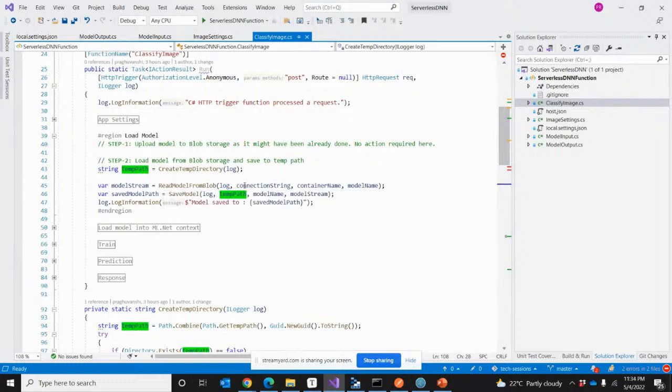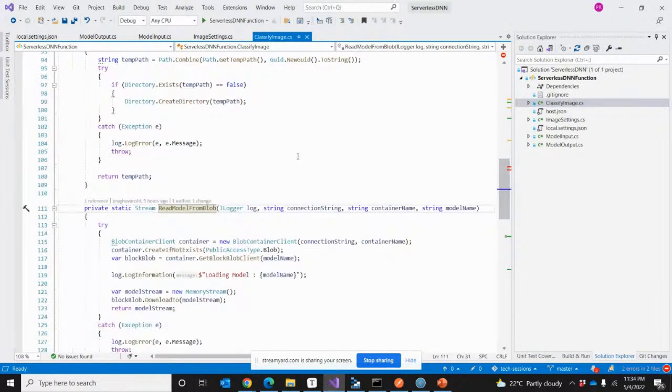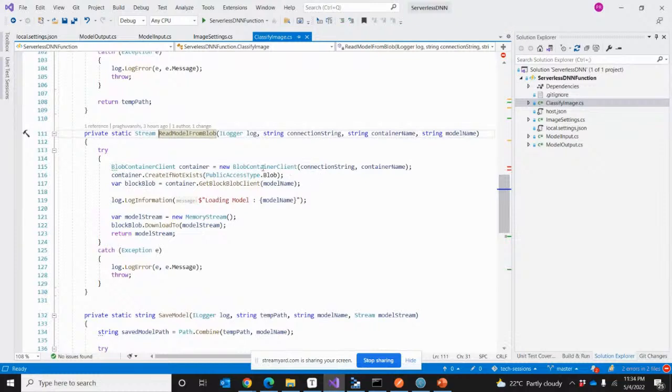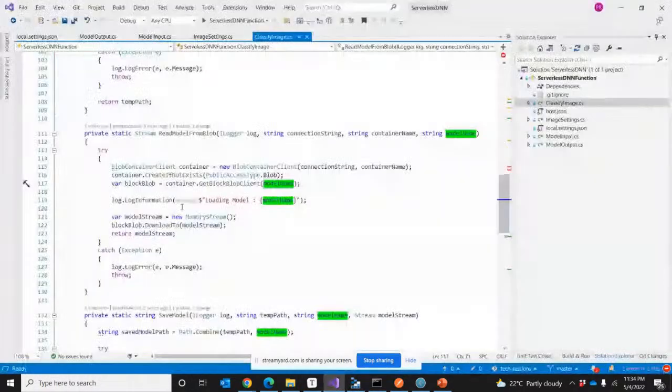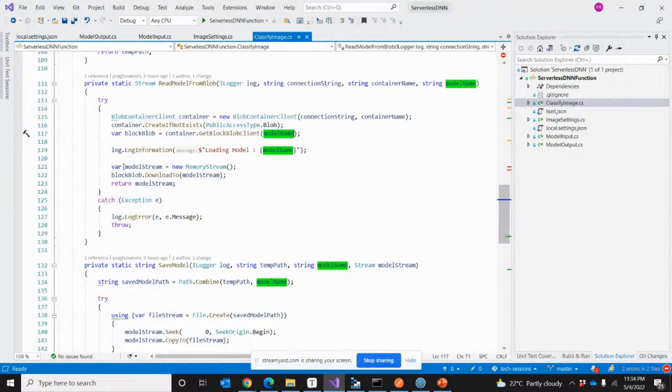And once that is done, then we are reading the file from the blob and saving it to the temp path. So this will read the file from the Azure blob. Here we are creating the blob container client. We are seeing if it exists or not, then getting the blob with the model name. Model name is nothing but your model file name. This is the one. So it is creating a stream out of that one, then downloading into a stream. So now we got the stream.